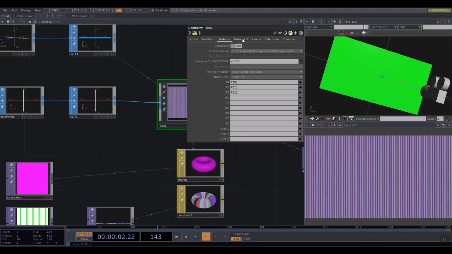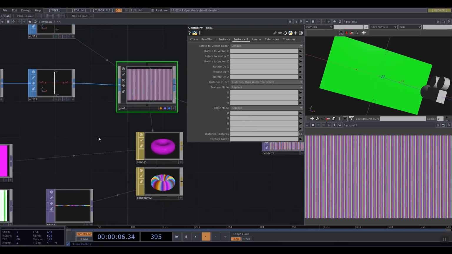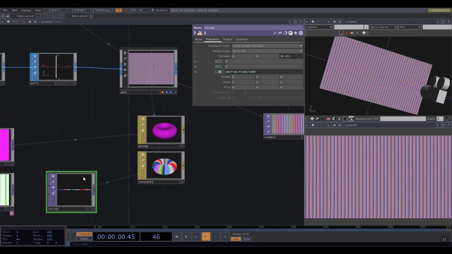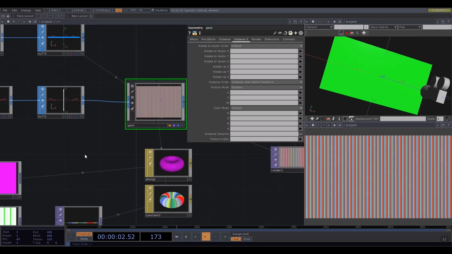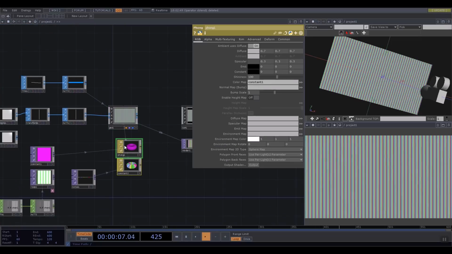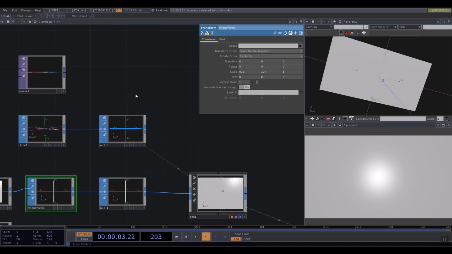If we look at the instancing tab 2 of our geo, it has something called color mode. And we can use that to control the color that we see on our shape. We just need to get the data from here into here. So I'm going to delete my Phong and my constant so that my shape goes back to basic gray. And I'm going to move my noise up near where my line is.